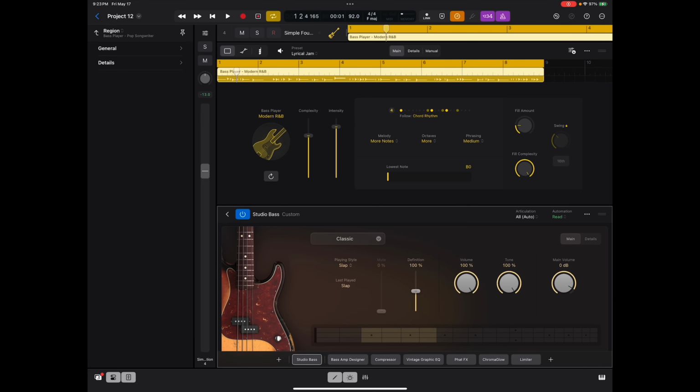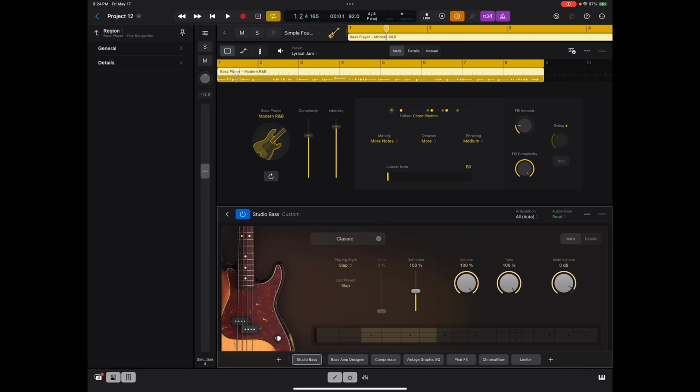Notice my edit screen is still up, so I can adjust what the bass player plays, how intense he plays. I'm assuming it's a he, forgive me. There are some amazing female bass players out there, but let's just say it's a brother on the bass. And I can adjust how complex he plays and also the sound of his bass.